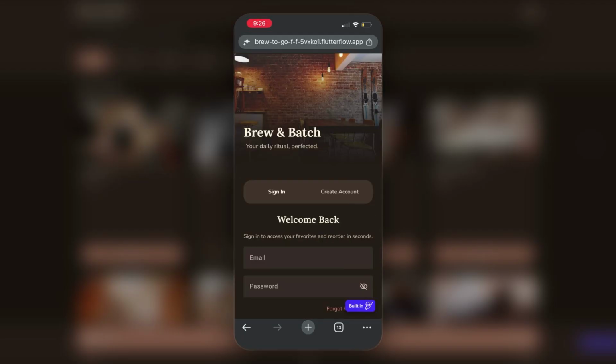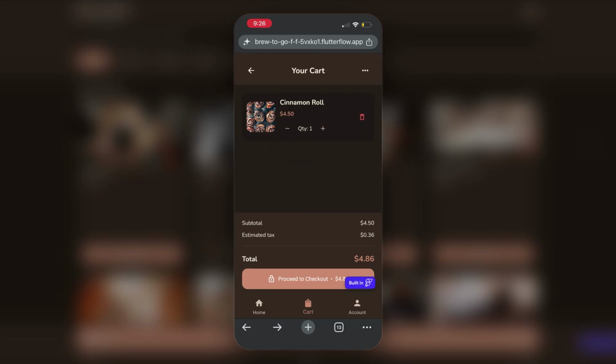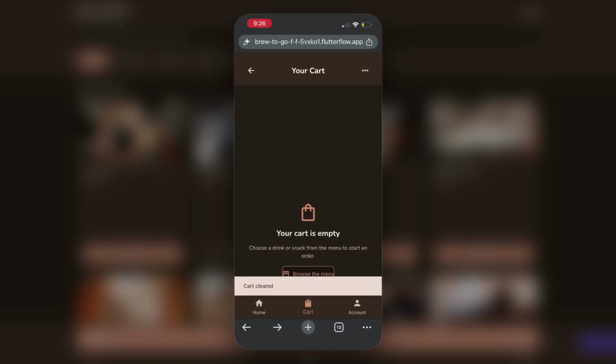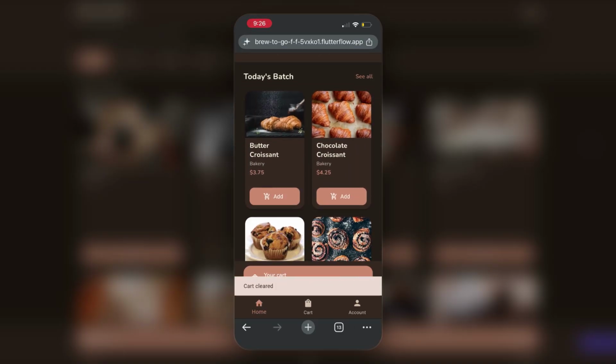Get to the sign in button. I can click on individual items. I can add them to the cart. I can clear the cart. I think it's pretty good in my opinion.